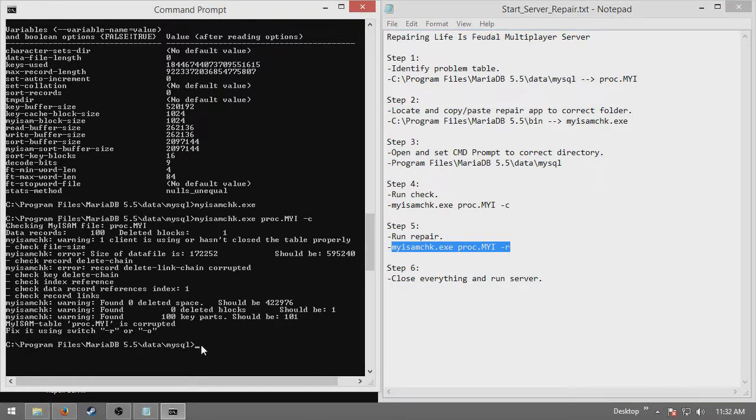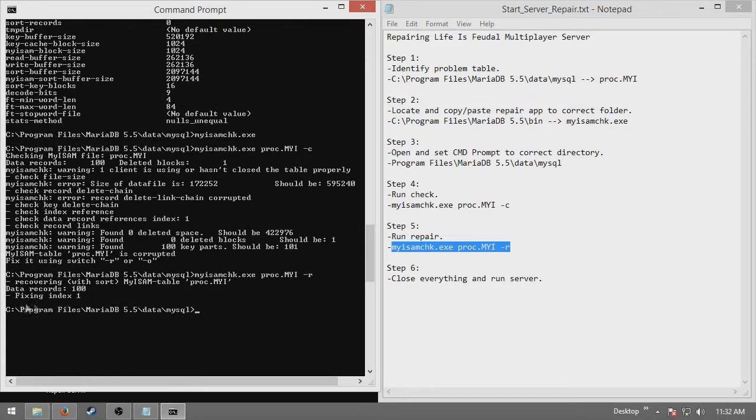Let's do a copy. I'm going to paste that right there. And fixing index 1 right here. At this point, you've solved the problem. You can close everything and run the server.